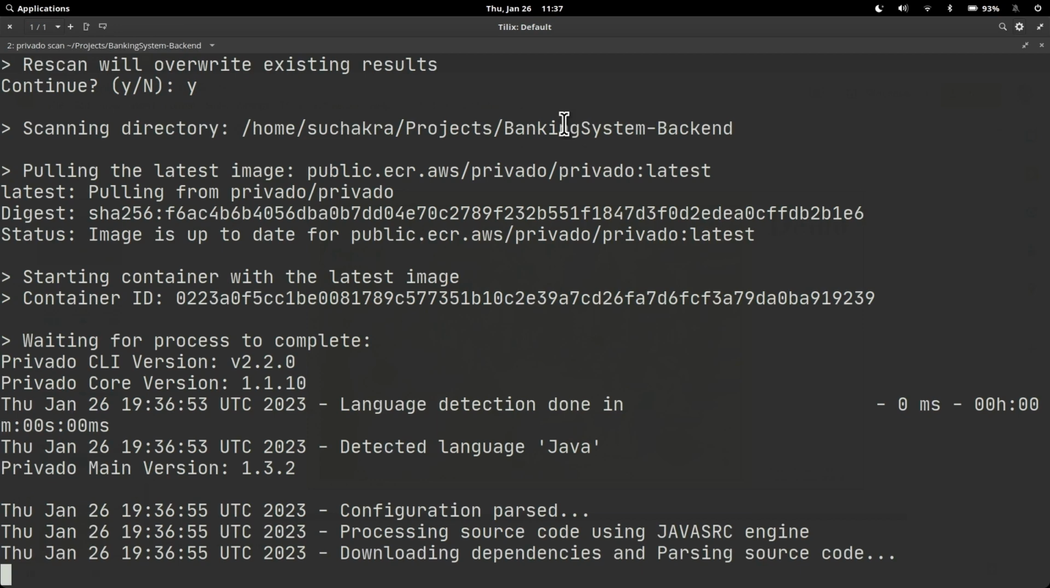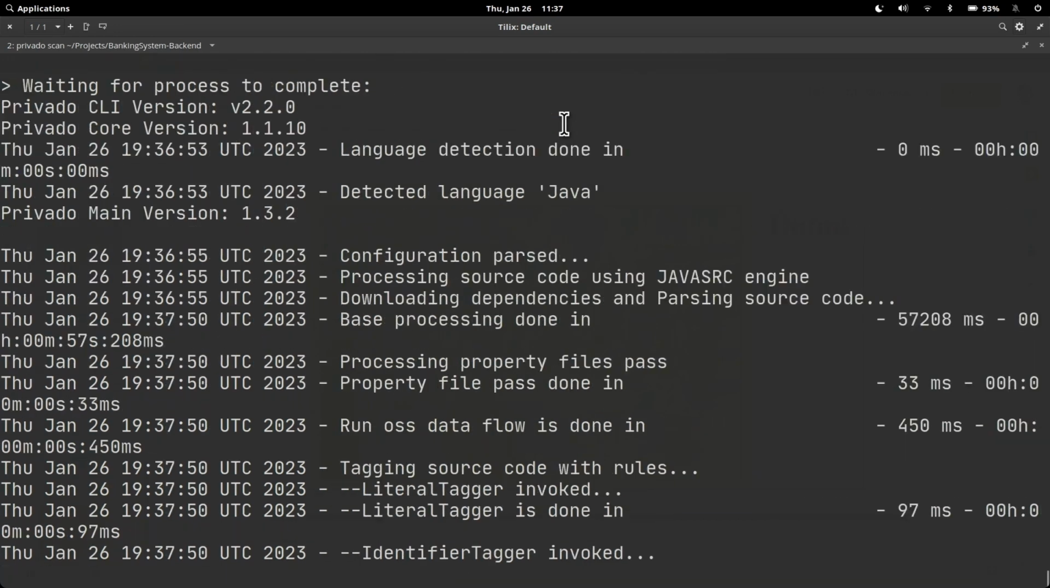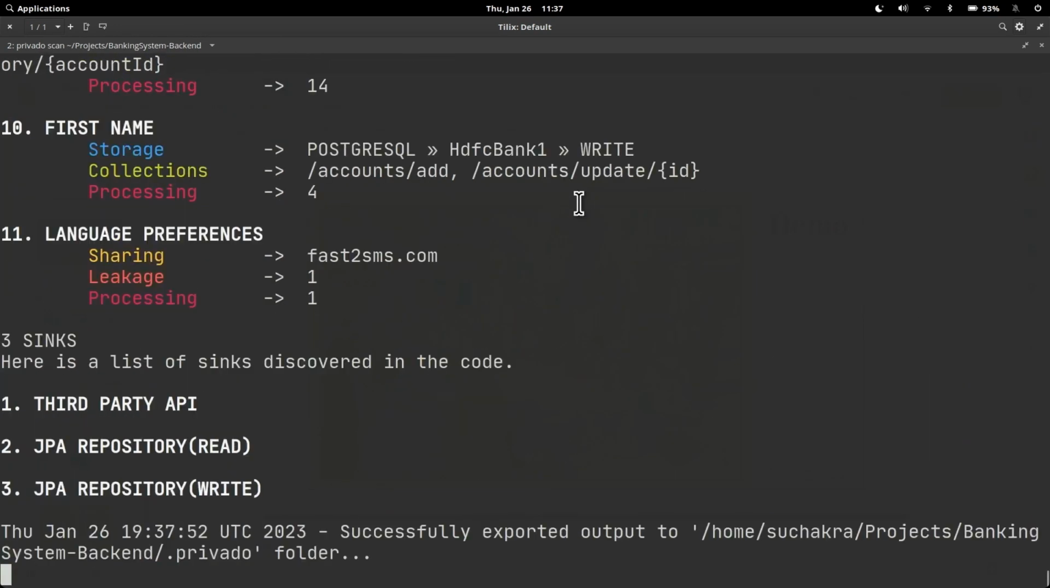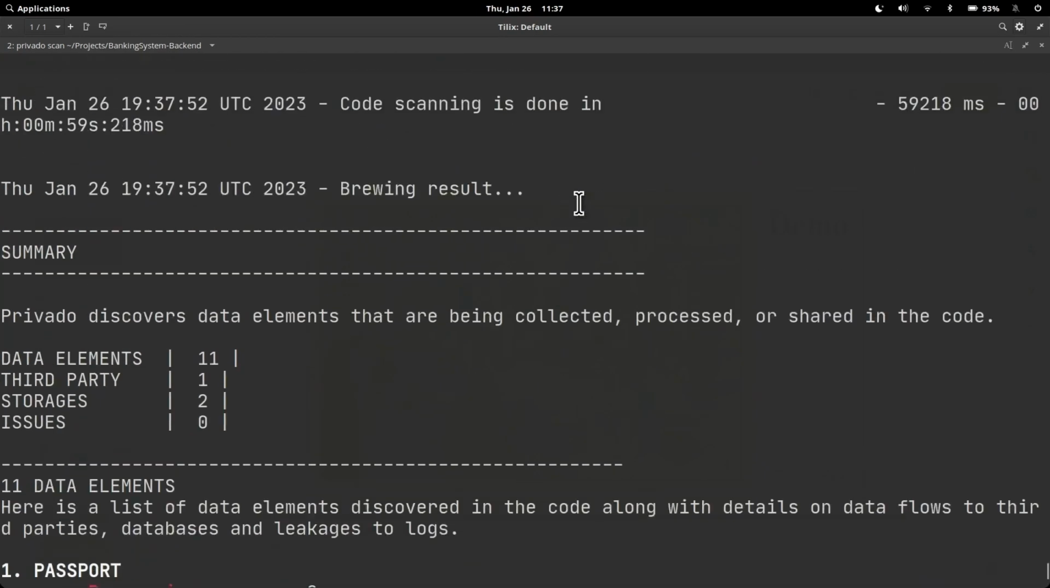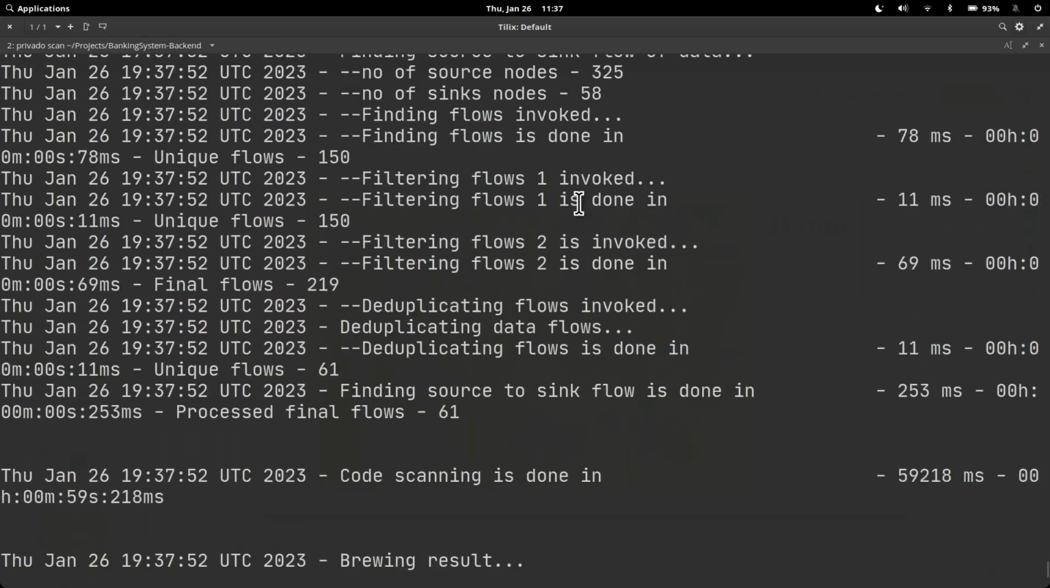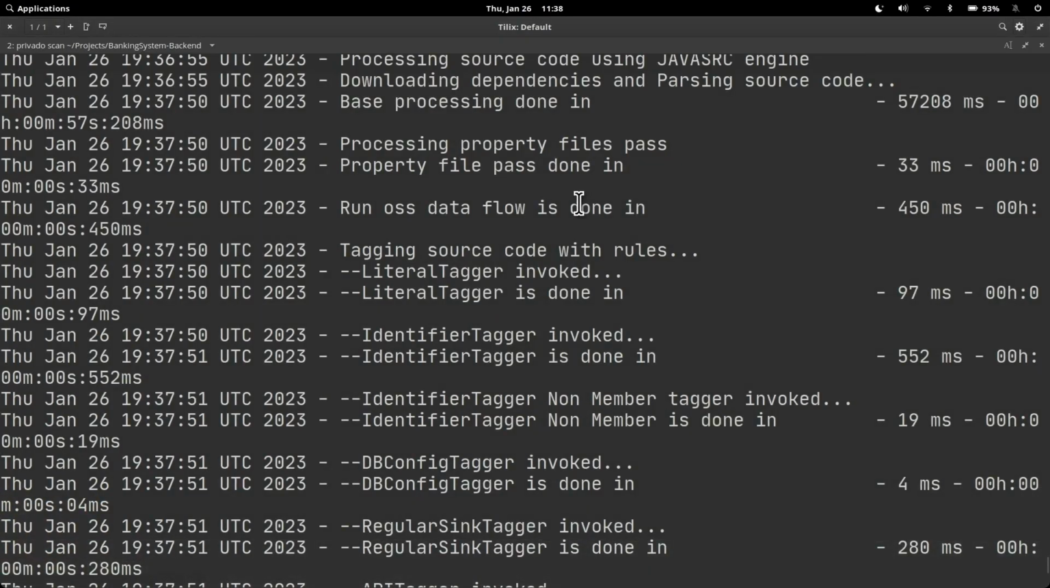That's why I said you can remain calm. That's why it's static analysis. So a lot of stuff happened here. As you can see, it went through the code. Let's come back here. So it went through the code, and then it ran.